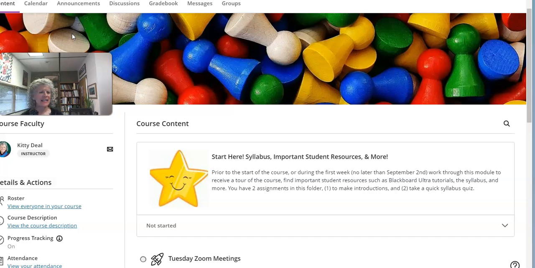This is where you can find any announcements that I post. When a new announcement is posted, it will show as a pop-up when you enter the course, and you can click on the circle next to it to mark it as read or unread. If there are announcements you haven't marked as read, you'll see a little number badge on the Announcements tab telling you how many unread announcements you have.